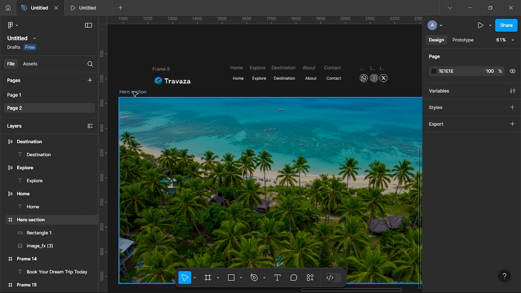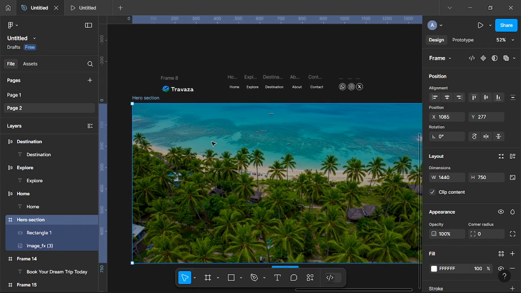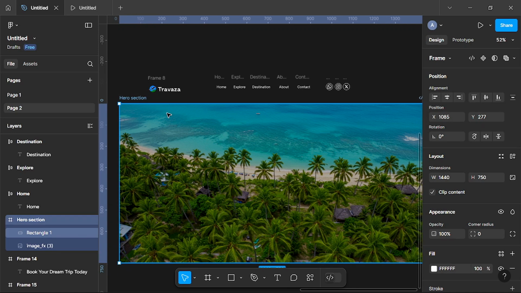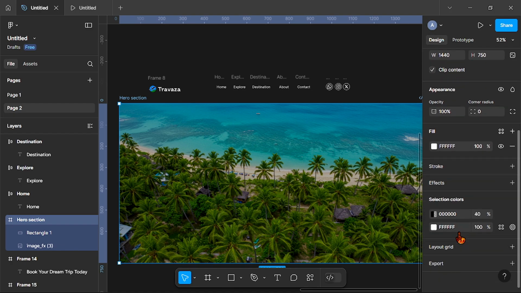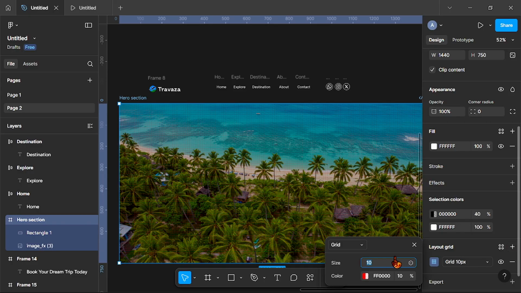So now when you click on this frame here, make sure your hero section is highlighted this way, showing blue. You now come to your right hand side panel, then you scroll down to the second to the last item here which says layout grid. You now come to this plus sign and you click add layout grid.